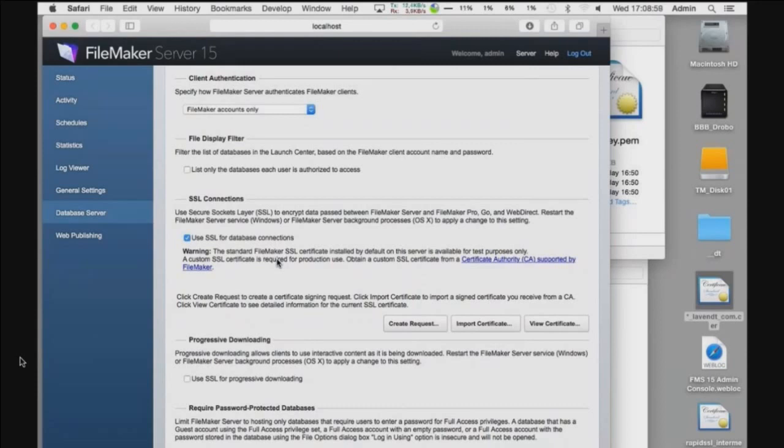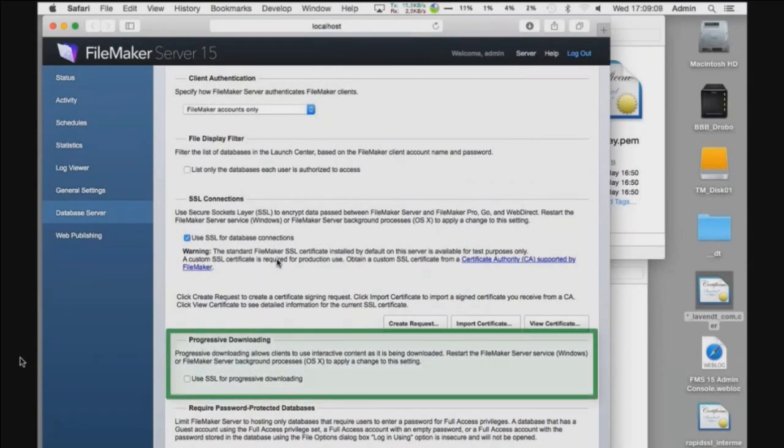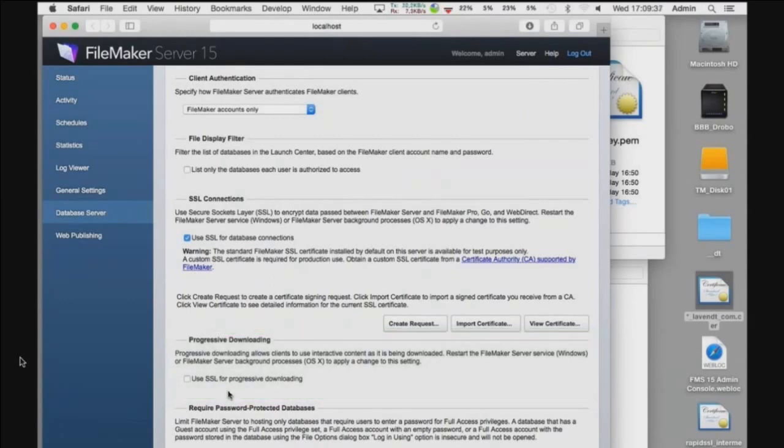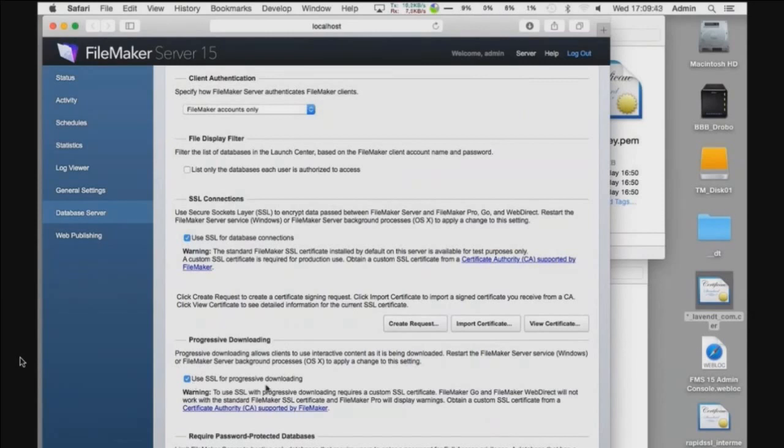One other thing to notice here is that you should enable the SSL for progressive downloading as well. Progressive downloading is when you have remote container content in a database solution, let's say you have a movie in a container field. FileMaker can handle progressive downloading where it streams the content of the container field directly, so you can start watching the movie before it's actually downloaded in whole. But you should enable the SSL as well, so everything that goes from the server to the clients and back is encrypted and secured via the SSL protocol over the wire. So that is the last thing to do here, and then we are going to restart the server itself.